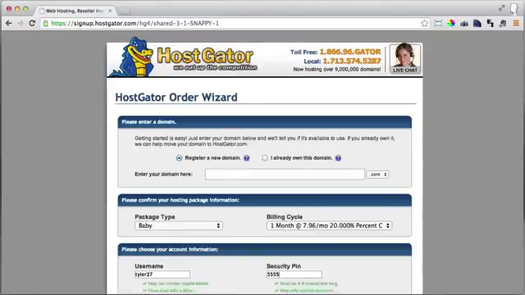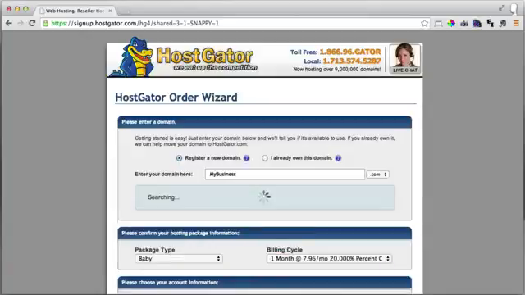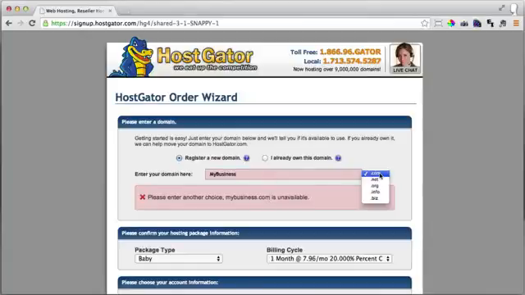Now we're going to register our domain name, which is usually just our business name. So right here we can type in mybusiness.com, and we're going to see that mybusiness.com is unavailable. Now this happens a lot of the time. So what we can do is we can choose from .com, .net, .org, .info, or .biz, or we can get a little more creative with your business name.